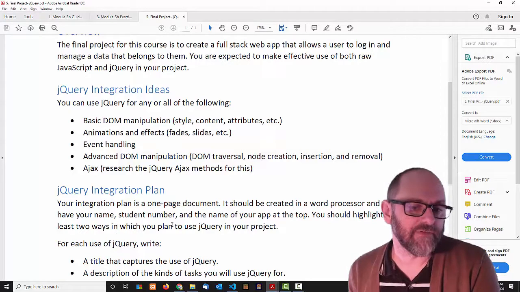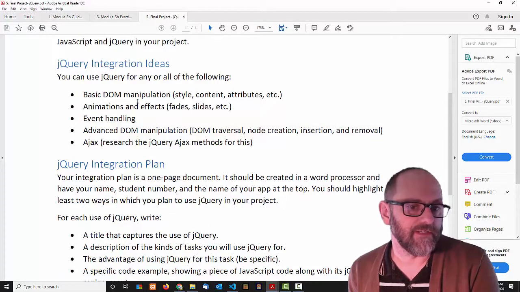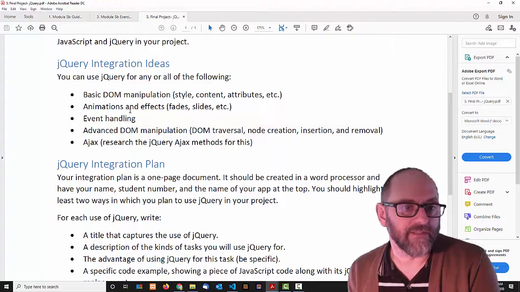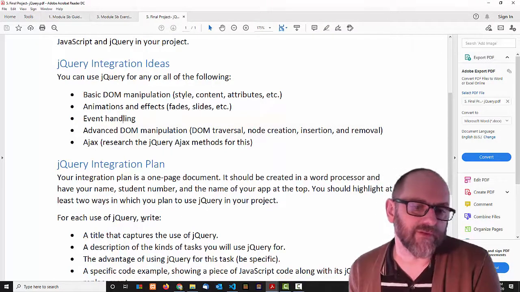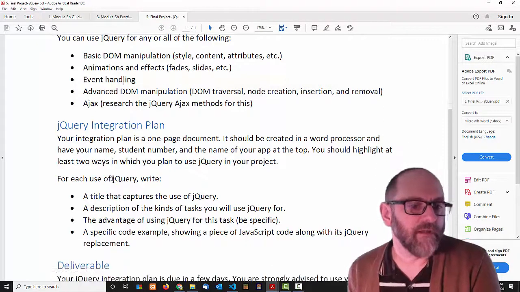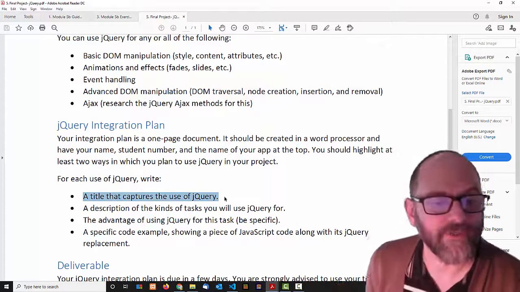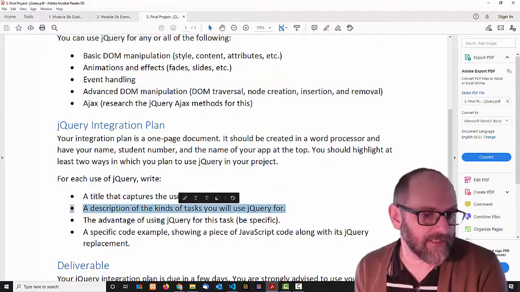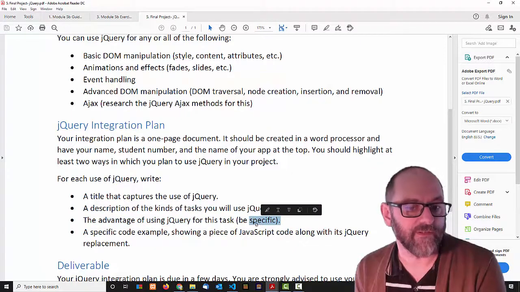And then highlight at least 2 ways you plan to use jQuery. Okay, so here's a bunch of ideas: animations and effects, basic DOM manipulation, event handling. I mean, you might be thinking, I'm going to use it for everything I can. That's fine, but just pick out 2 specific things you're going to do. And then I want to see a title that sort of captures how you're going to use jQuery, a description of the tasks, why you're going to use jQuery for this task. Try and be as specific as possible.